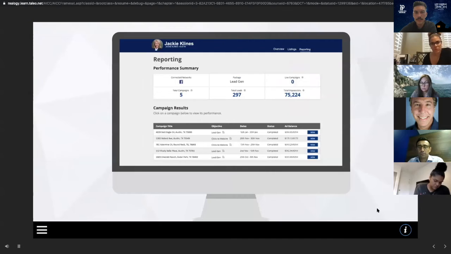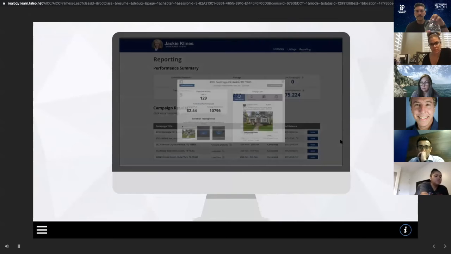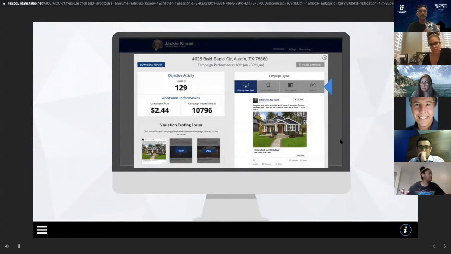In the Reporting tab, you will see an overview of all your campaign's progress. In addition, the individual campaigns will be listed. Click on the View button found on the right side of the campaign to see additional performance metrics for that specific campaign. Here you can see how your ad appears on different platforms, detailed campaign results, and you can download the Campaign Seller Report. Click on the Download Report button.